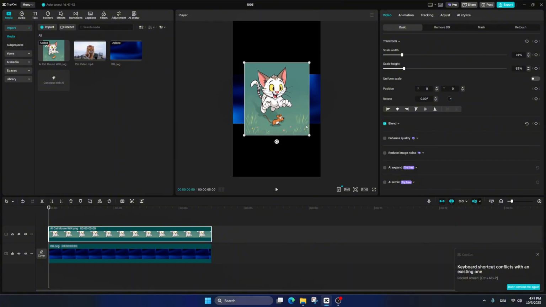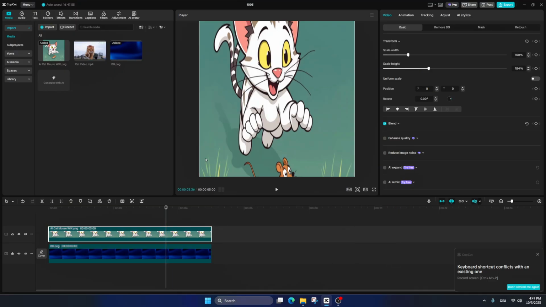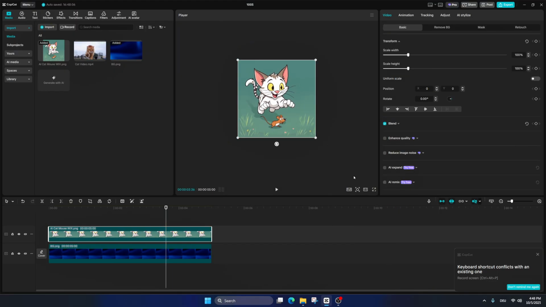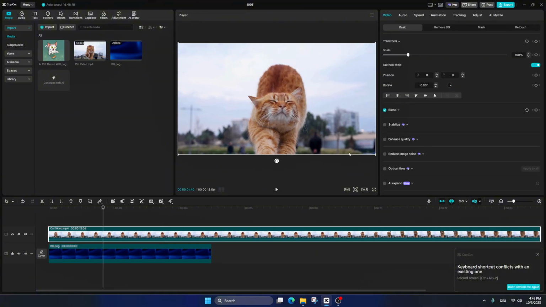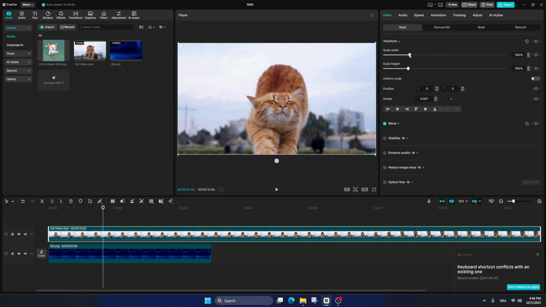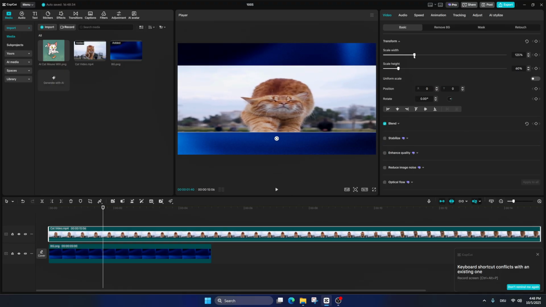We can also change to vertical 9:16 and also change to square format, and we can do the same with the video as well. So just drag the video inside the timeline, then toggle off the uniform scale. You can see it's separated and resize it as you need it.